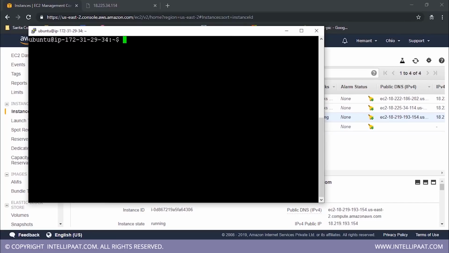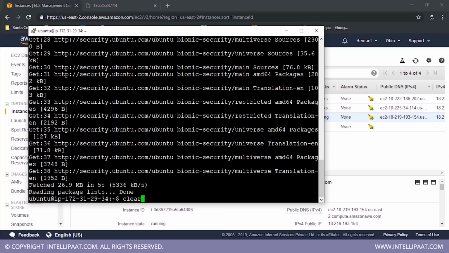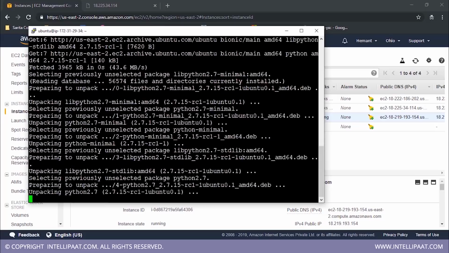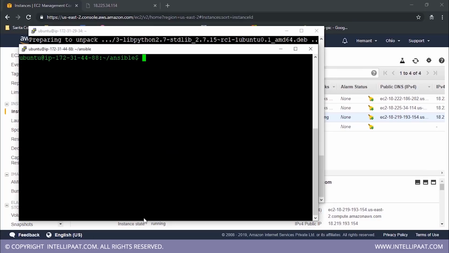Now how do you add a host? All you have to do is update the machine, sudo apt-get update, and the next step would be to install Python, sudo apt-get install python. Once this is done, I'll just have to go back to my master.